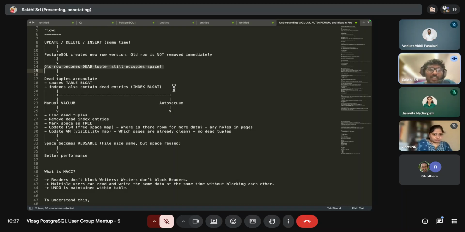To clear these dead tuple spaces, we need to run the vacuum. When we run the vacuum, it will clear them and just create holes.